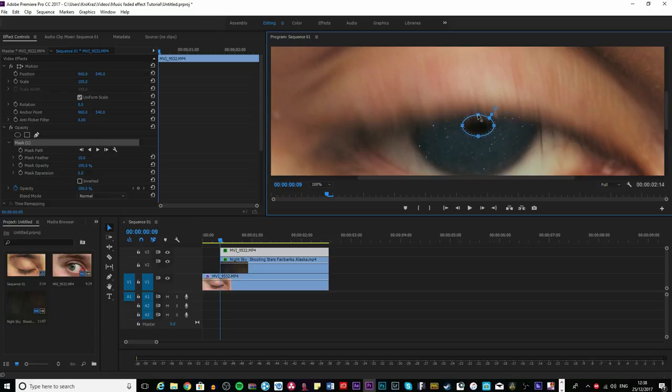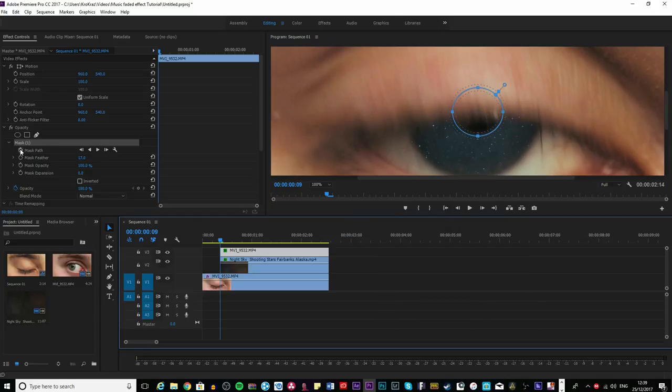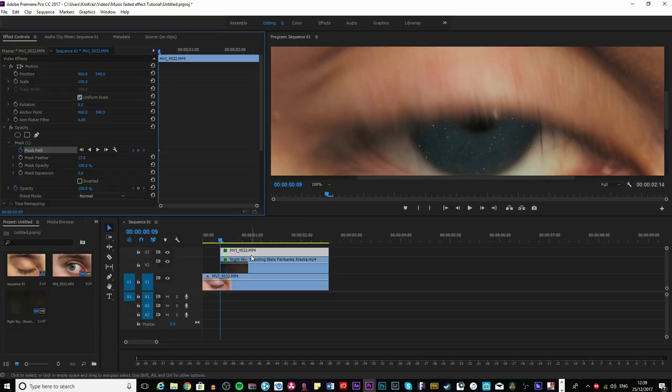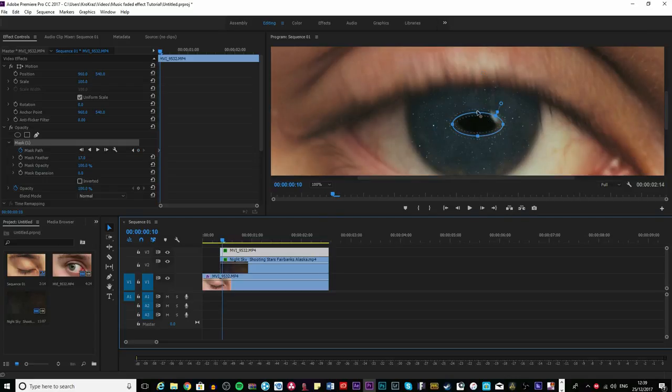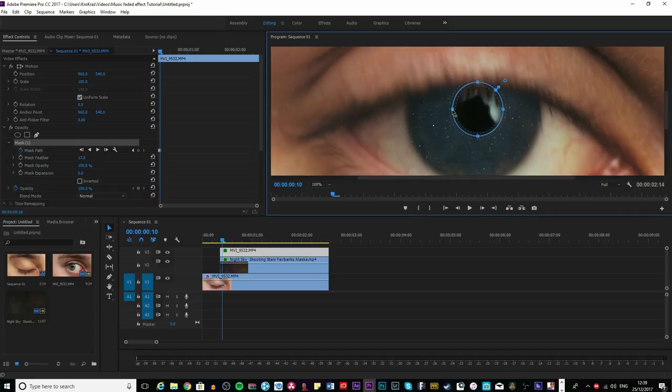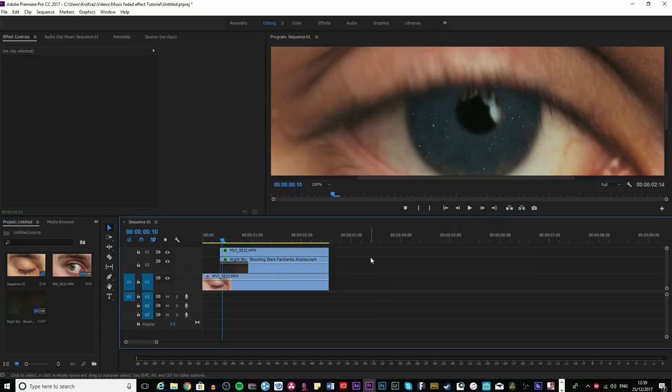Once you have made the shape covering your retina, click the stopwatch again, which is next to the mask path, like this. Click the timeline and then click the right arrow key on your keyboard, which will move one frame. Edit the shape like you have done before, but shape your retina every time. Again, I'm going to speed this up.